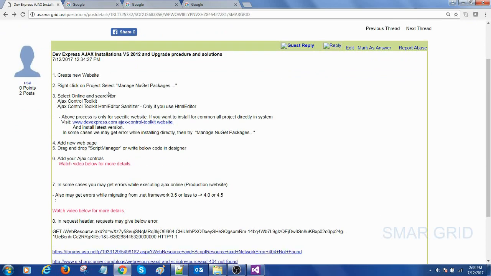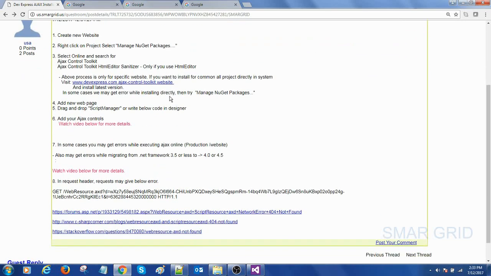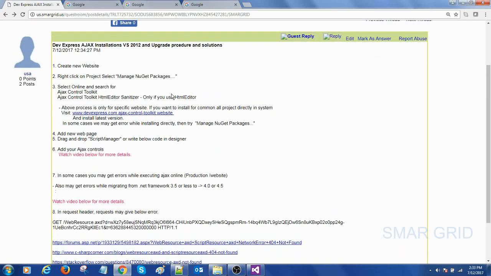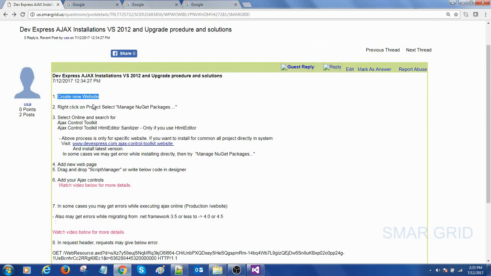First, here we have a few steps available online. This is us.smartgrid.us. This is a website name, and you can go and view all the steps. The first thing, we need to create a website, and after creating a website, if you do not have AJAX controls, then right click on the project and select Manage NuGet Packages. We'll see this in an example.